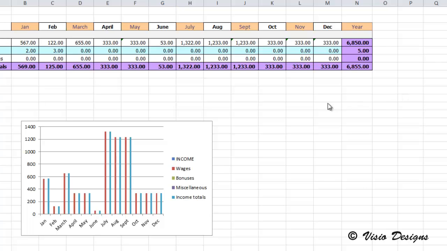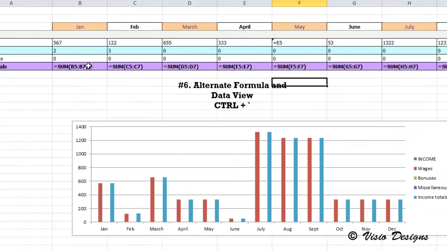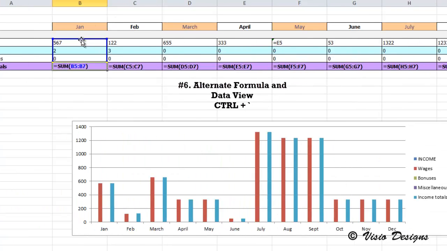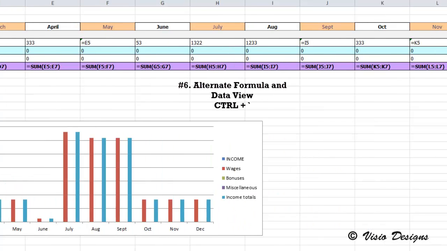Shortcut number 6 is another cool shortcut that you'll use all the time if you're working with a complex data sheet. It's Control plus the accent key, or tilde, however you know it. This shows us the formula behind each cell. It hasn't changed anything, it just opened a new view for us.